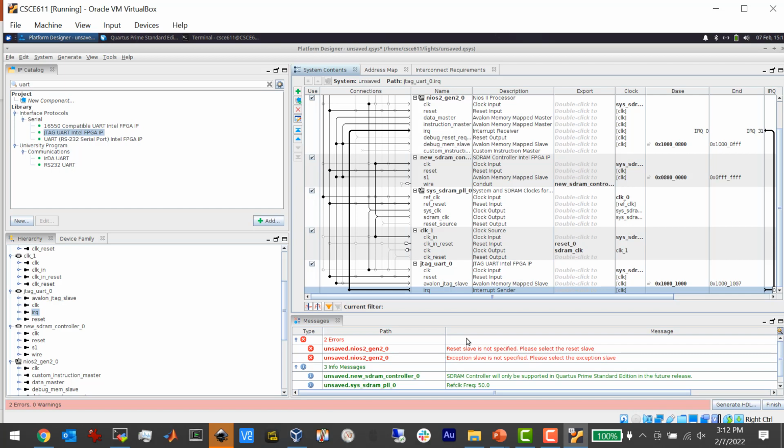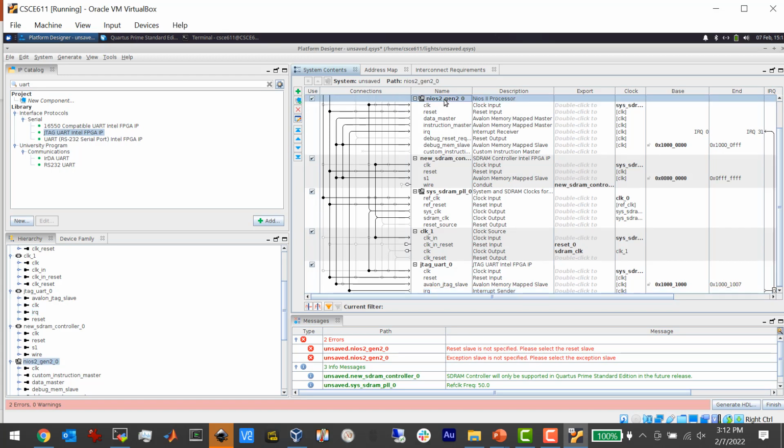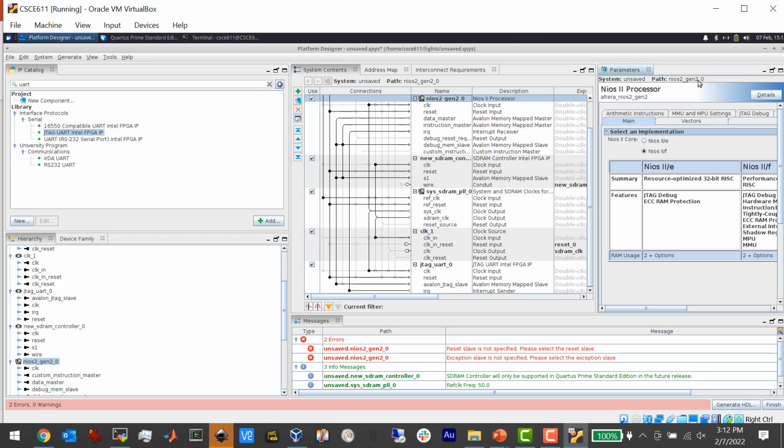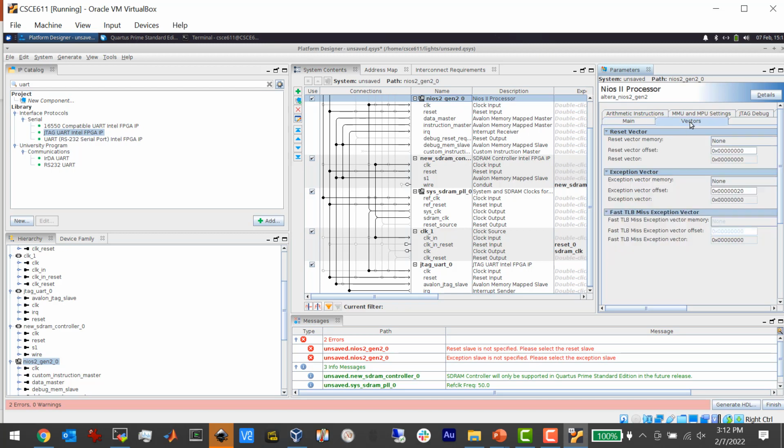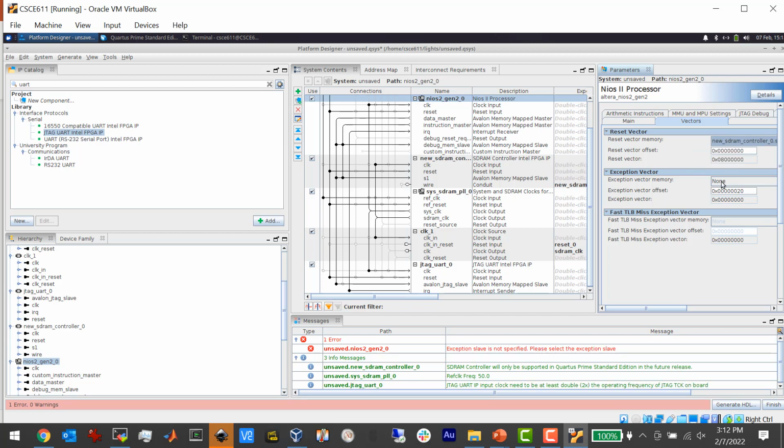Okay, so the last errors I have down here are because the compiler, when I compile code, has got to know where to link the code, what memory to link it into. And so for that, I have to go up to the Nios settings here again, and I can only do this now that I've added the memory. I have to go to this Vectors tab, and specify the SDRAM controller as the place where my data and my instructions are.